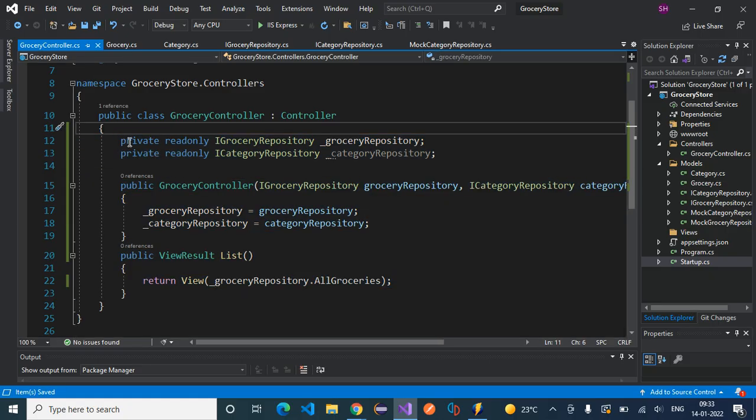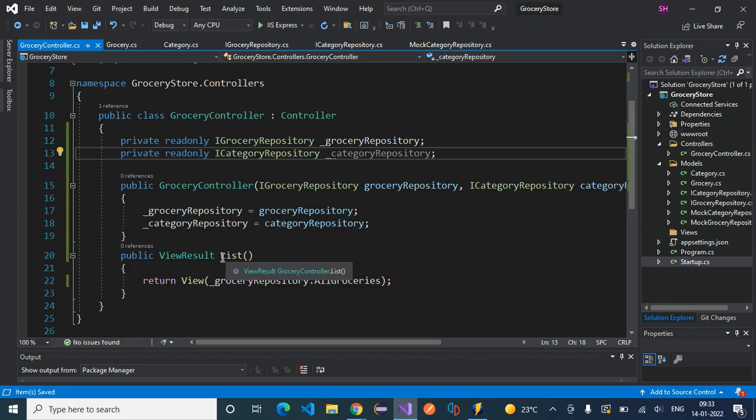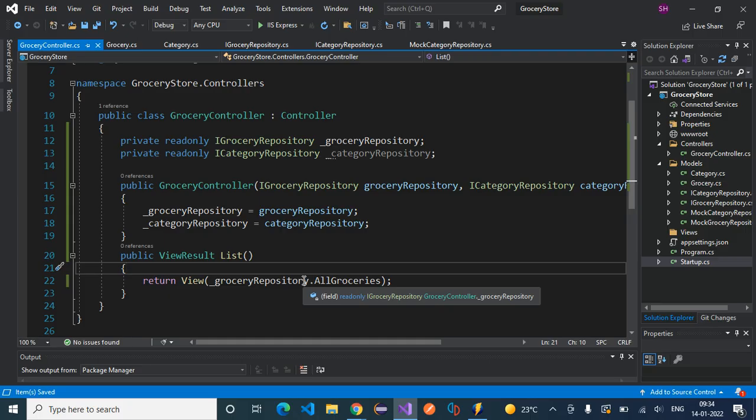We have to create private variables, assign the injected repository to these private variables, and create an action method. In this case, the action method which is going to execute is the list method. As part of this list method, we are returning a view result. That is, we will return a view which will take data from the grocery repository's AllGroceries over here. See, this AllGroceries contains the details of all the groceries which have to be displayed on the web page, as part of this view.